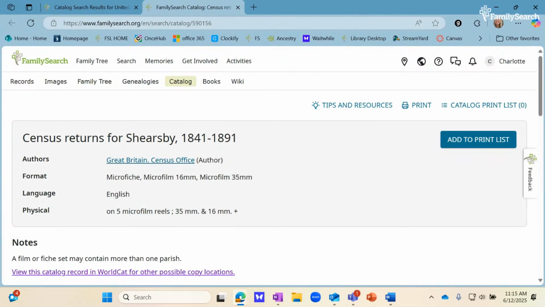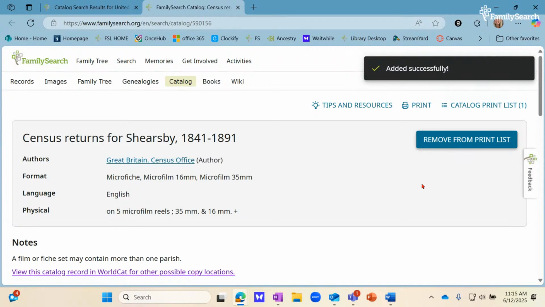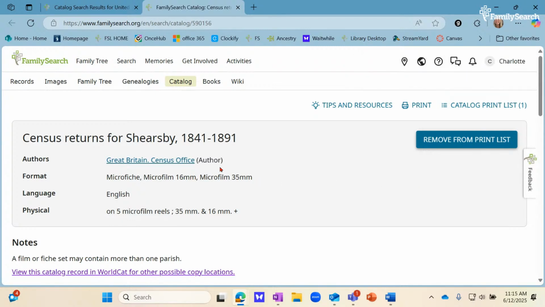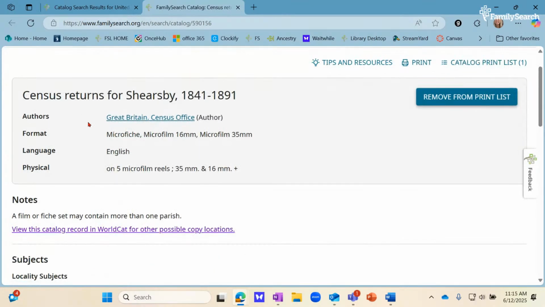And that brings us to our collection page. And each collection has a unique page. At the top right, you'll again find tips and resources, the option to print this page, and then your catalog print list, which still has 0, but I'm going to click right under it and add to print list. I'll click that, and now I have one item in my catalog print list that we'll look at later. So in the gray box here, we have the title of our collection, which is Census Returns for Shearsby, 1841 to 1891. We have the author of the collection, the Great Britain Census Office.